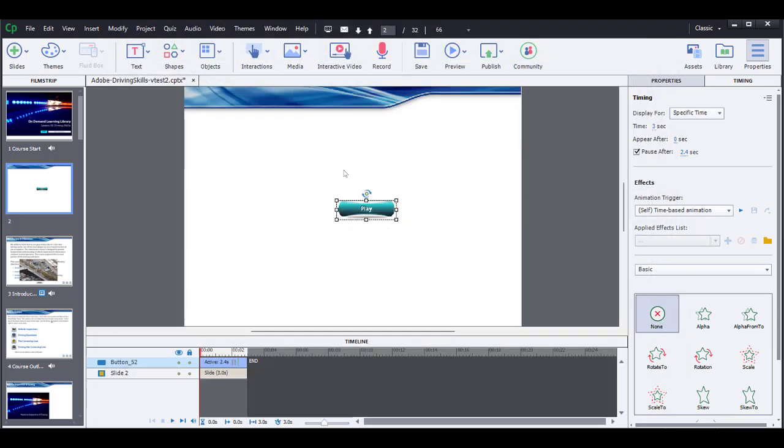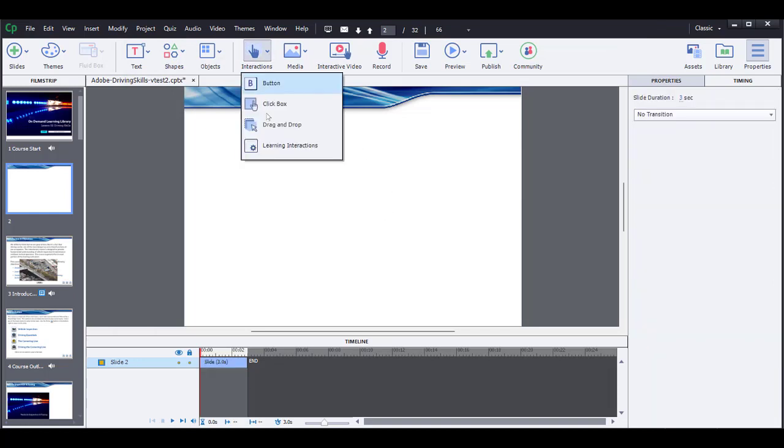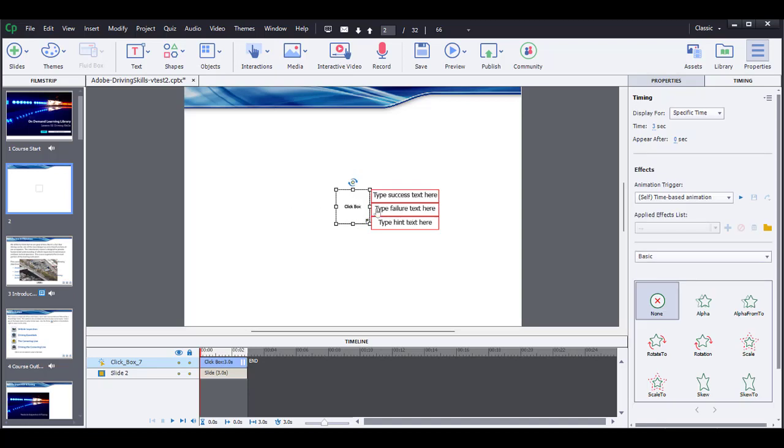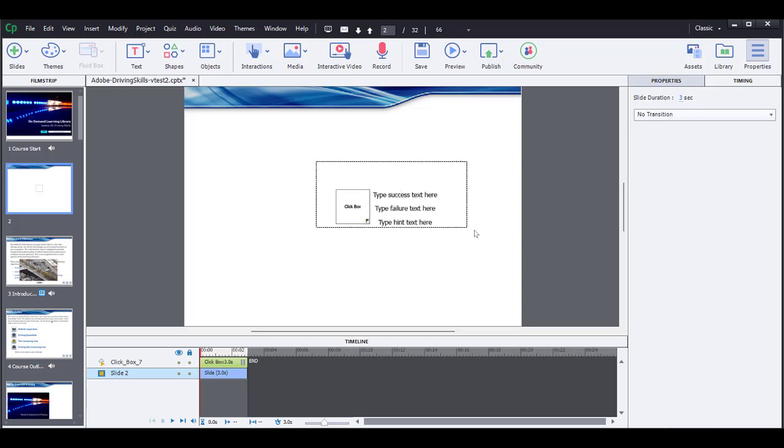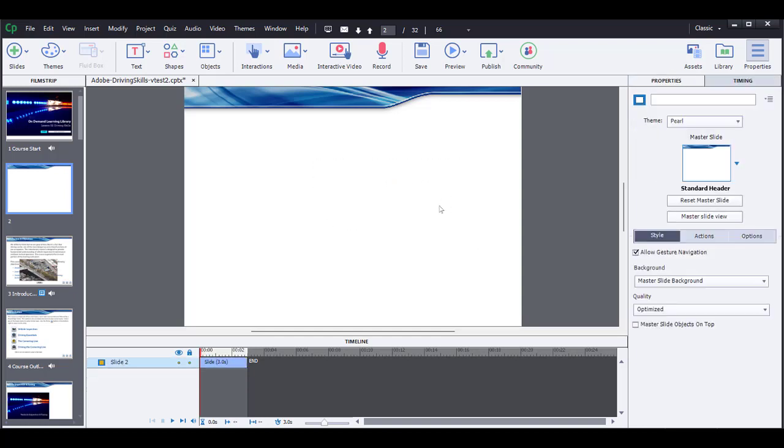Okay, so let's move on to the next one. Delete the play button. And click box is pretty straightforward. When you click within this box, it creates text that pops up. In this case, the default is to provide some sort of success text, such as great job, or failure, such as oops, try again, and maybe even a hint text. So that's another option that you can add in terms of interaction.